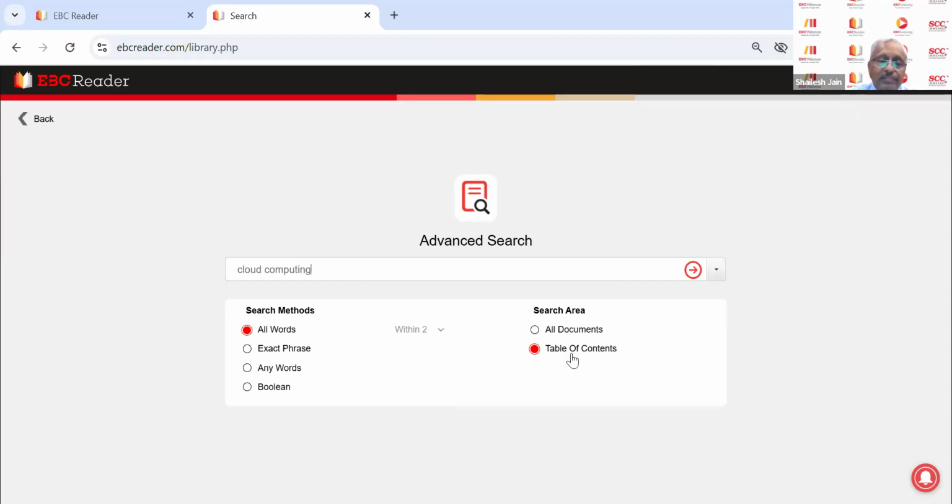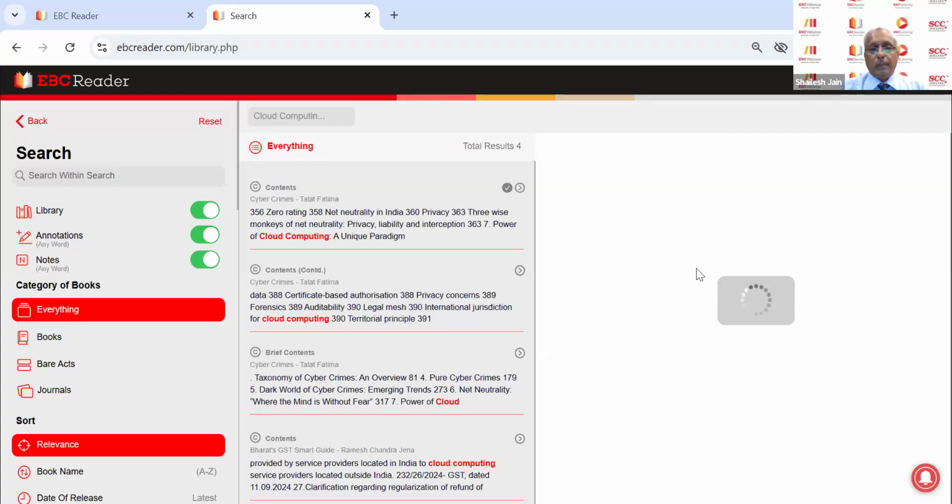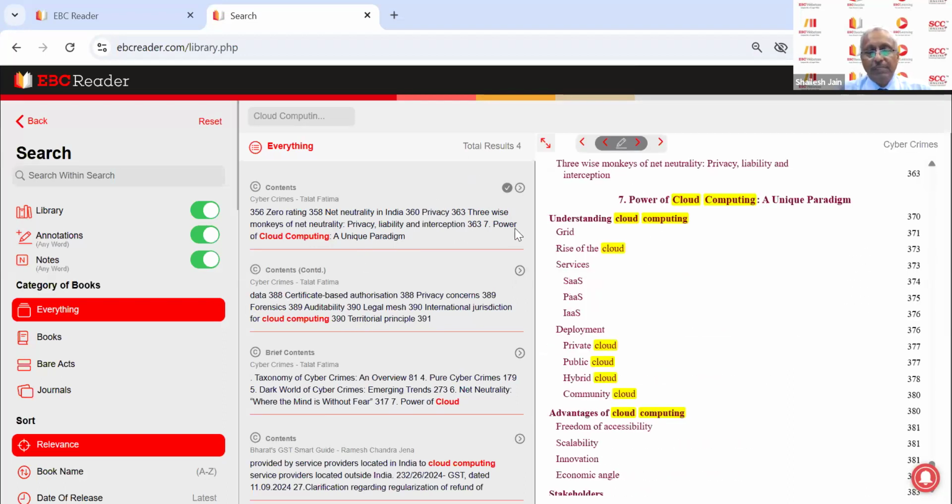Now what is the benefit when you do a table of contents search and you get a result? It means you are getting a chapter on that particular topic, right? So I do this. And now you can see that I'm getting 4 results. This is basically Cybercrime by Talat Fatima. All the results are from that book. And you can see power of cloud computing, understanding cloud computing, deployment, advantages of cloud computing, and so on.